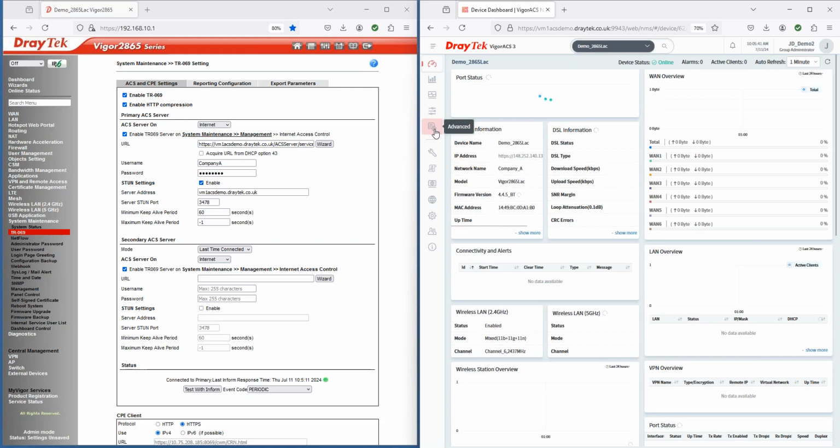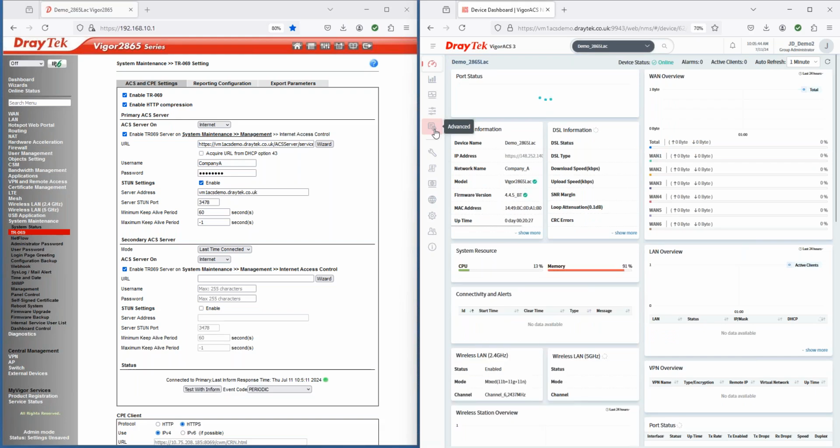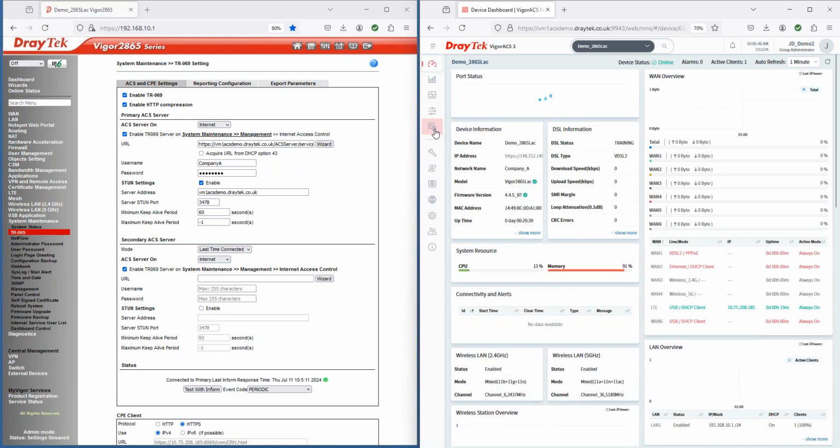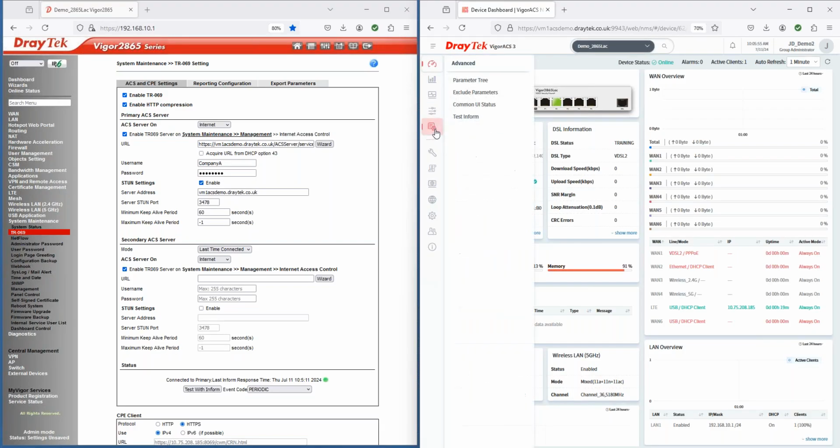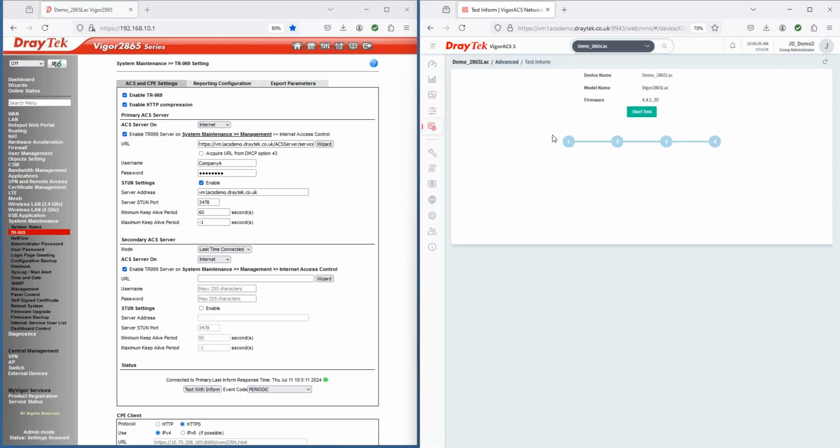If you are new to ACS, understanding the configuration, making sure you've got the configuration correct is very key, especially if you want to start looking at the more advanced features of provisioning. It's a good tip just to highlight this advanced menu option here when you are focusing on a device. This allows you to send a test inform from Vigra ACS back to the CPE and confirm that full management is available, and any provisioning that you set up moving forward will take place.